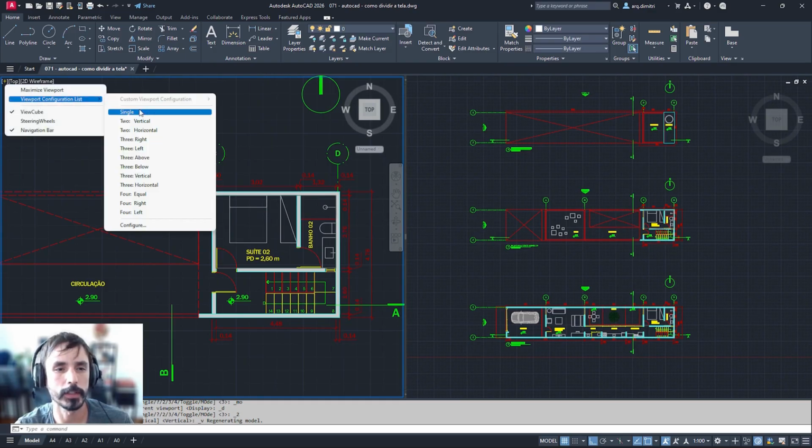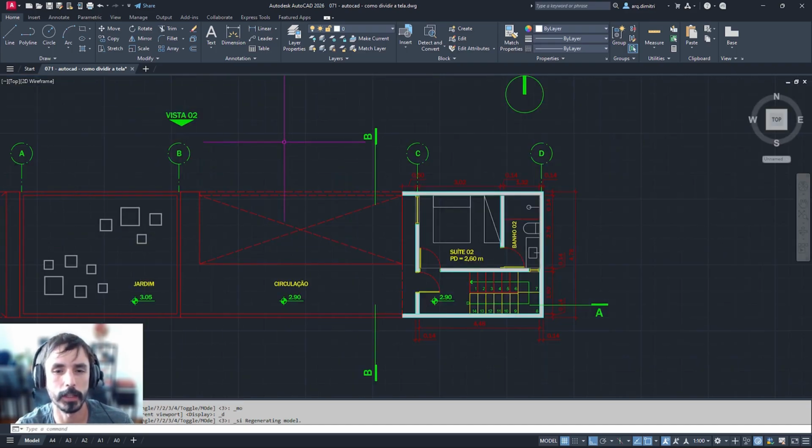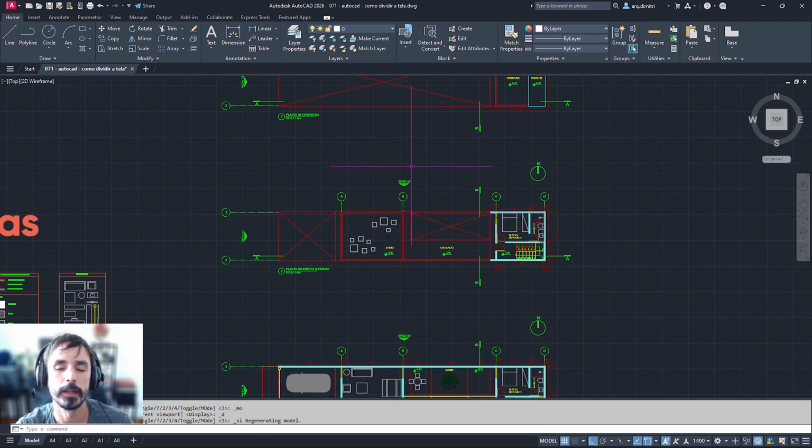Viewport configuration list, and there are other options, of course, right? You can even split it into 3 or 4 parts. But usually I use 2 parts there, which are enough, unless you also have a very large screen. So to go back to normal, just click on single and everything's fine, okay?